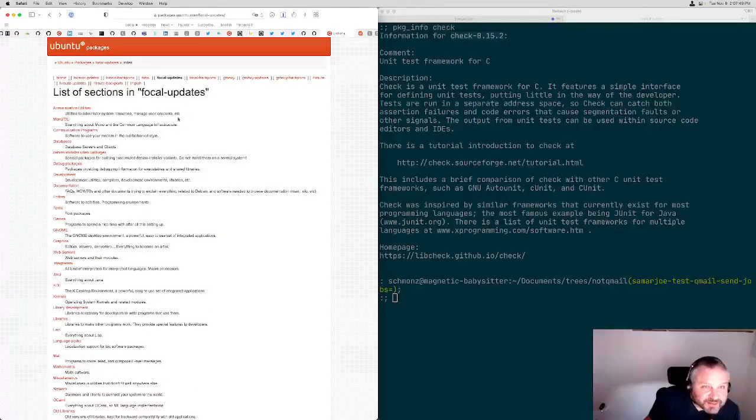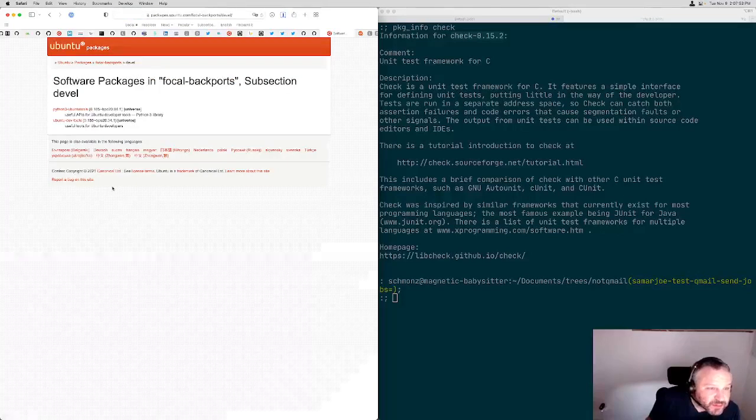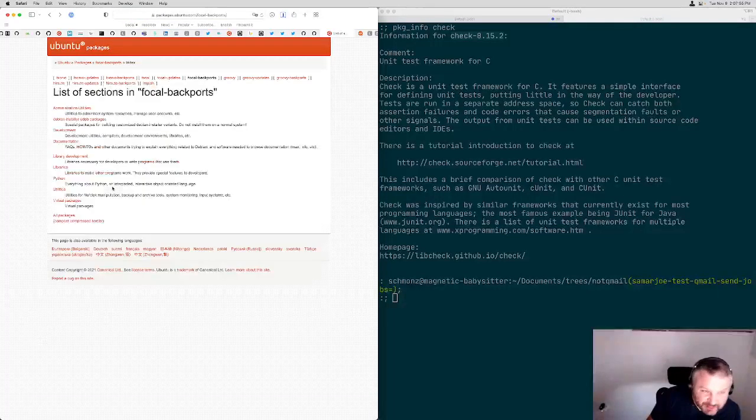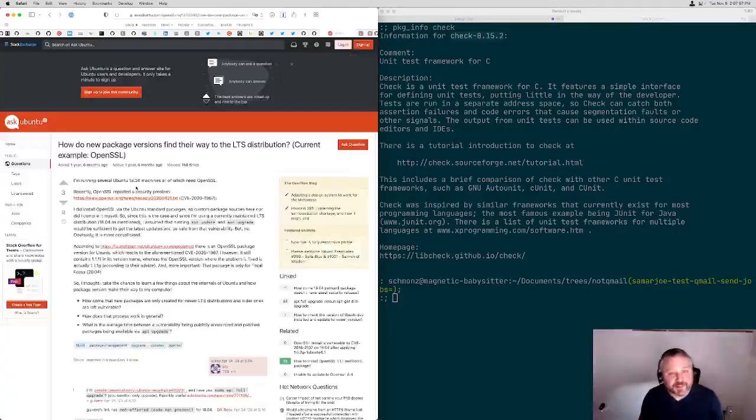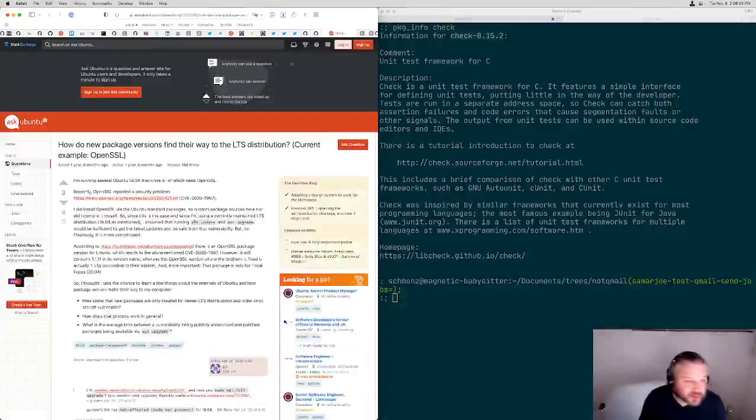How much fun are we having? Focal backports? Is that what this would be? No. Gosh, this is not super enjoyable. Oop, I didn't read that one yet.